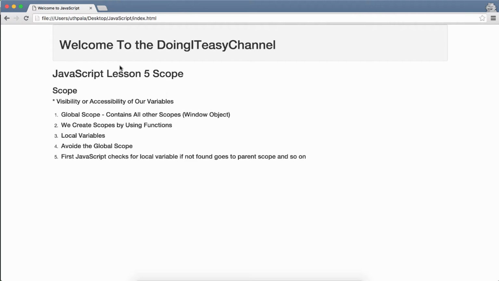Today is JavaScript lesson 5 and we are going to talk about scope. Scope is the visibility or accessibility of our variables. Global scope. Global scope contains all other scopes. In our browser, the global scope is our window object.